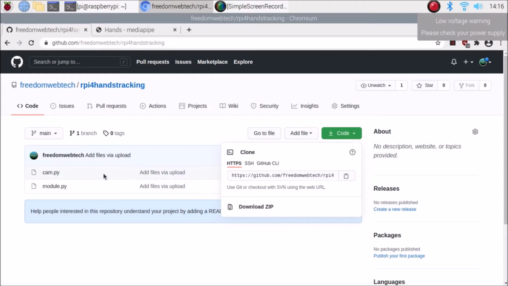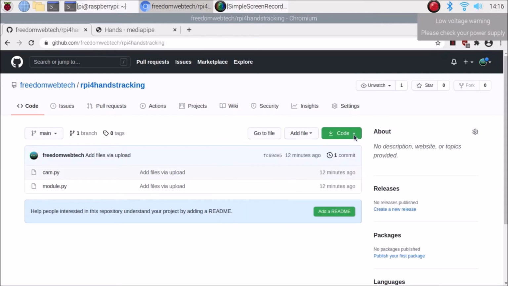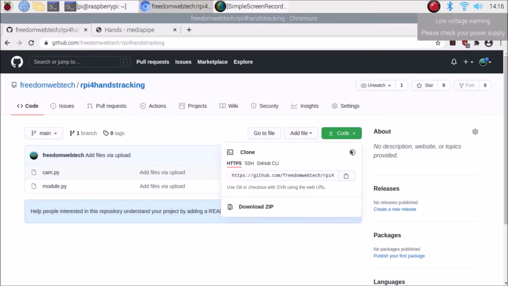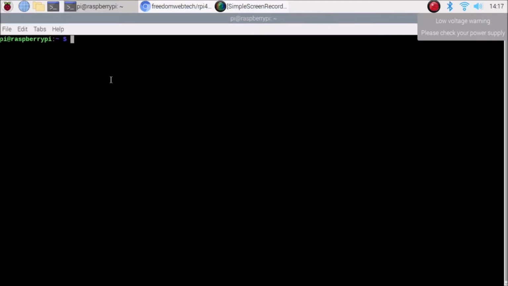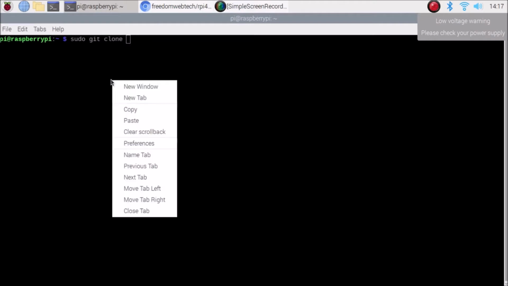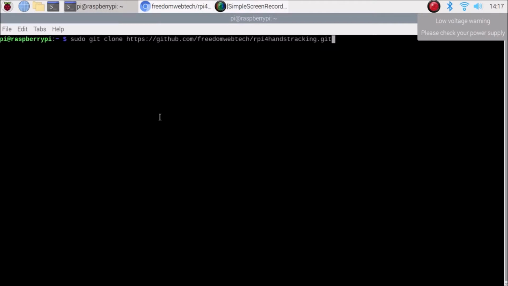So I'm going to share the script with you. Freedom Tech RPi 4 hands tracking, this is the repository. You simply need to visit the link, I will mention the link. Then go here to Code, click here as we always do, then open the terminal and run the command sudo git clone, paste that link and hit enter. It will download the folder, which I have already downloaded.